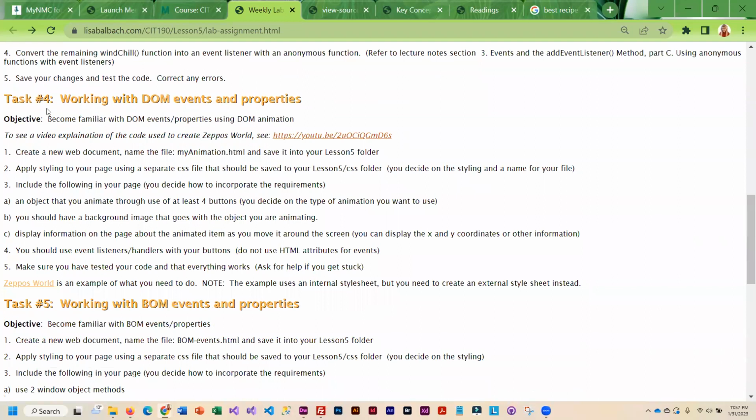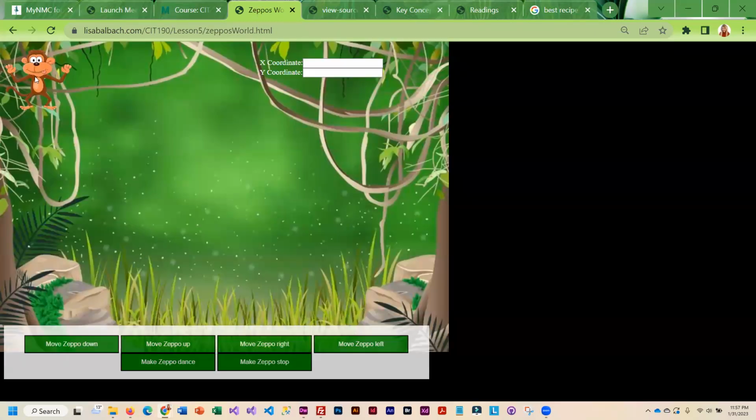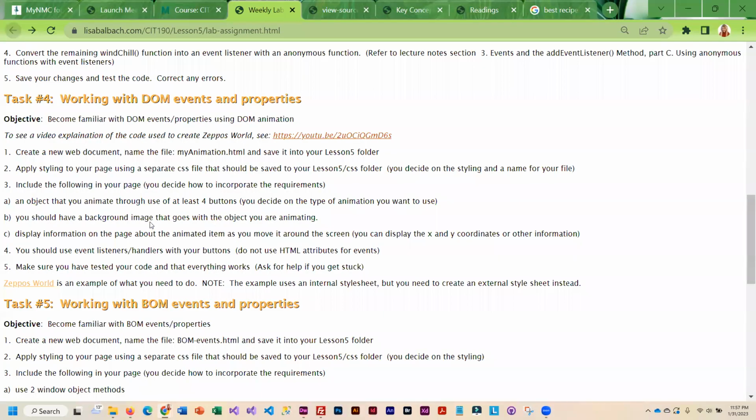Then we have task number 4, Zeppo's world, which I showed you earlier. Here's our little monkey, little friend here. You are going to create your own version of Zeppo's world. Okay, and so the video in the lecture demo explains all of the code, and so you are going to be creating your own. This little video is the same one that was in the lecture demo, so you certainly can watch that. And then you'll be creating your own version.